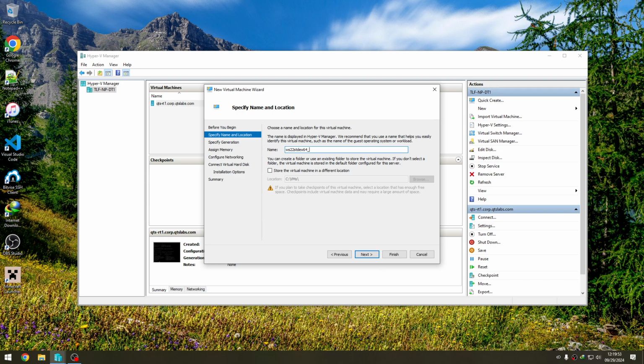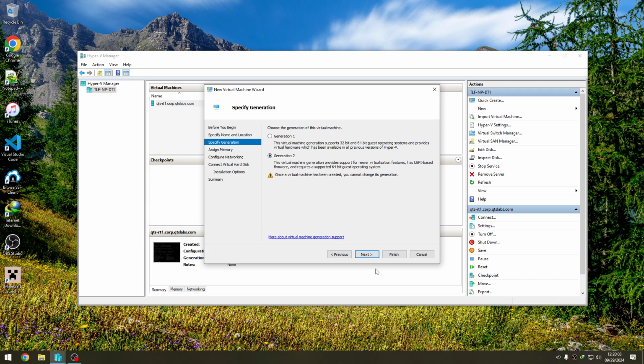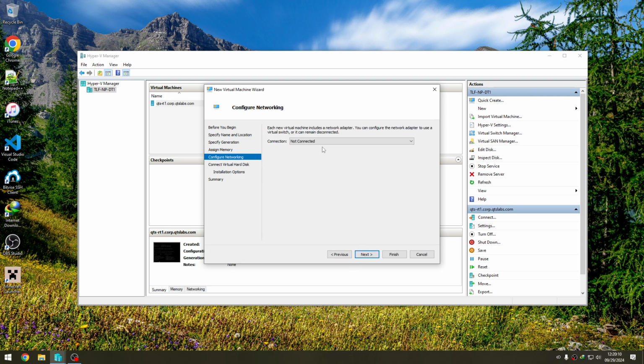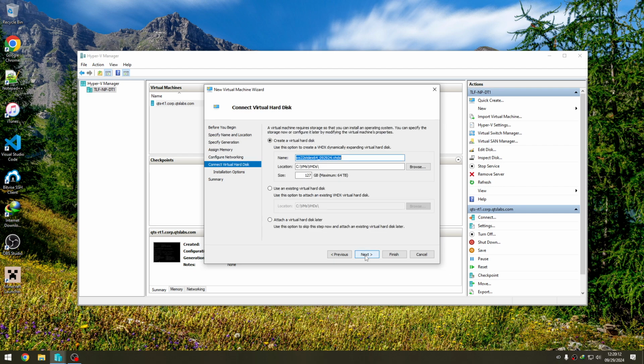Perfect. And then I usually like to date code mine, so 09/29/24. That way I know when the image was created. Gen 2 will be fine. I'm going to give mine 4 gig of RAM. I'll connect it to the LAN network that we created in the last episode. And I'm going to expand mine to 256 gigabytes. These are dynamic disks, so it won't actually attempt to allocate that entire space at this point in time.